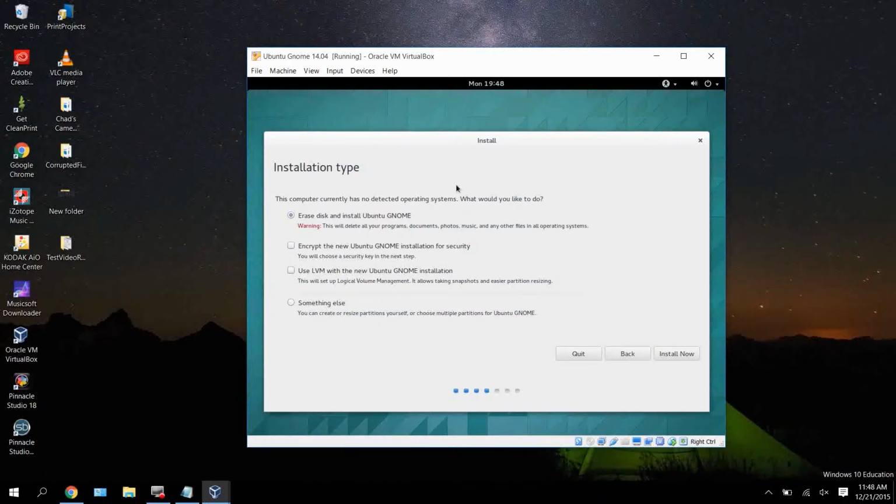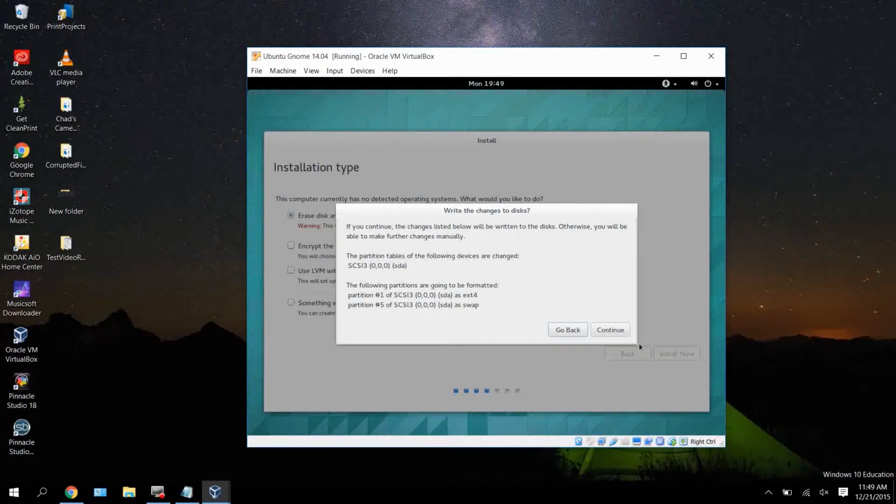These are the different installation types. You can choose to erase the disk and install GNOME. In our case, this is a virtual disk that we just created, so it won't have any impact on our system. You can also encrypt the new GNOME installation for security. This allows you to encrypt the hard drive, or your virtual hard drive in this case. And there are different options, but for now we'll just click on install now. So we're going to go ahead and select continue.